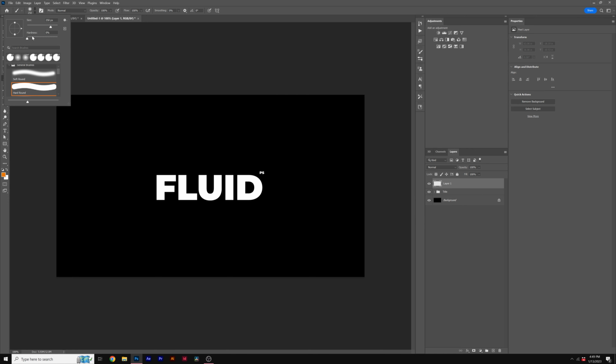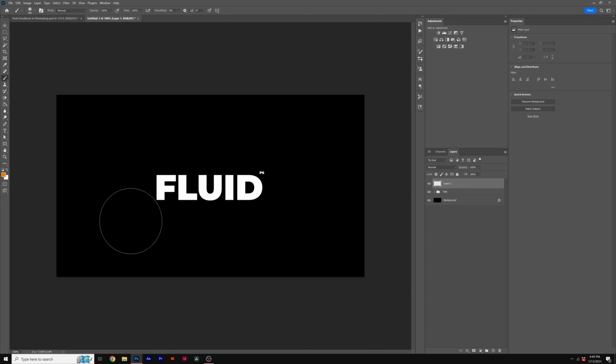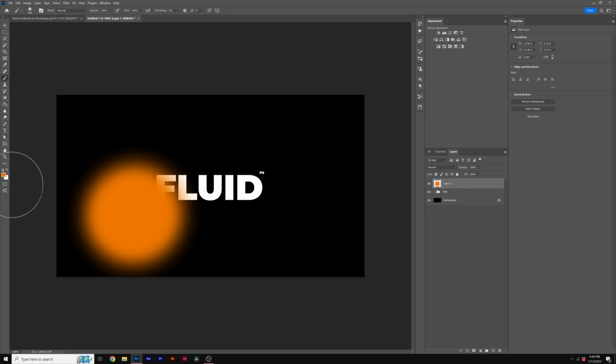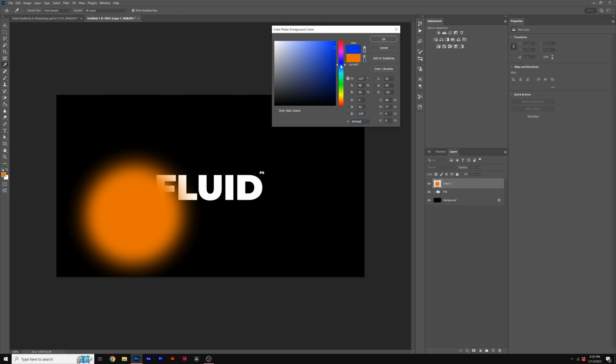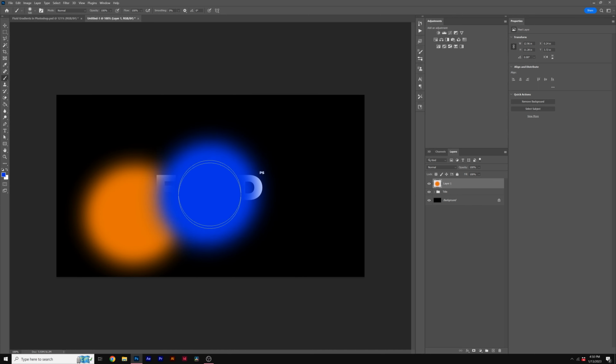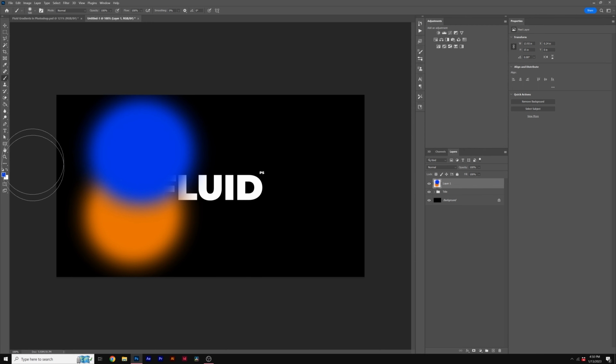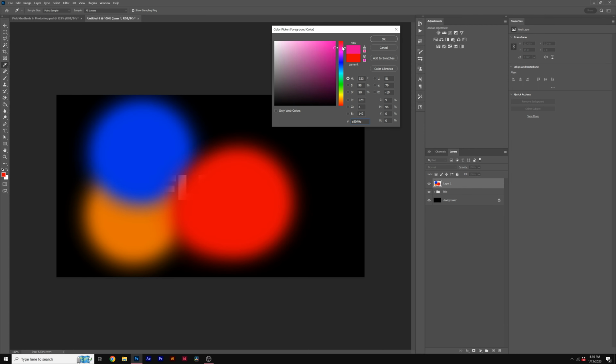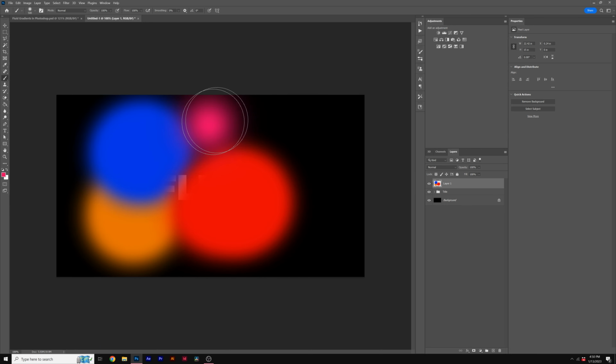And make sure that your brush hardness is set to 0%. And you can use the bracket keys on your keyboard to make the brush smaller or larger. So all we're going to do is paint the random area like this, and then we'll go to change our color. I'll go to a blue color this time, and I'll just paint over here. And I'm just going to paint over here. And then we'll go to red this time. We'll paint over here. And we'll do one more color. Maybe we'll do like a magenta color here at the top.